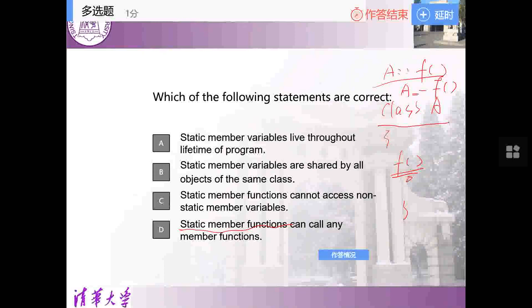So this general function has no access to the this pointer. So it cannot access member functions or non-static member variables. Right, this is the reason.